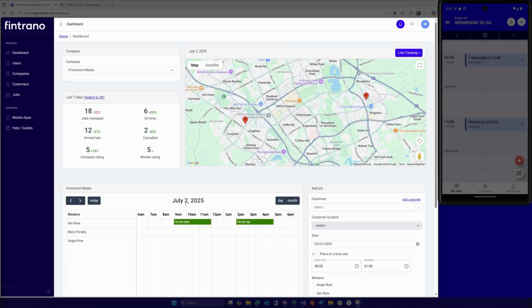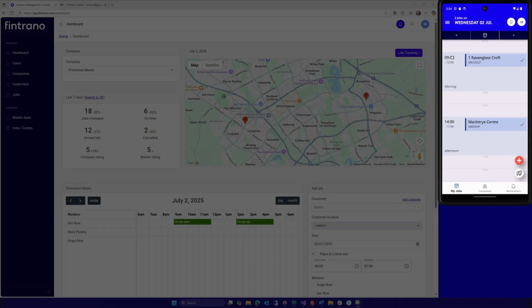So this is looking at the jobs for July the 2nd, and you can see that the worker Ian Rowe has two jobs, one in the morning, one in the afternoon, and you can see the same information in the mobile app here.